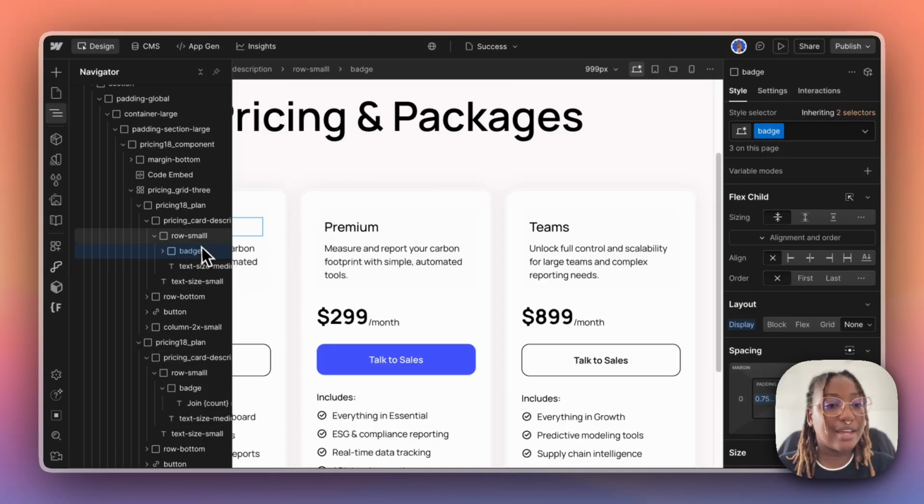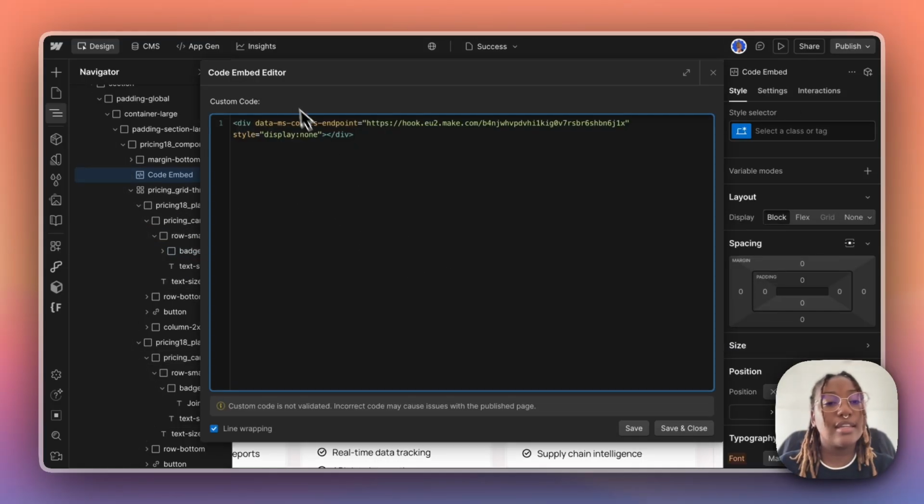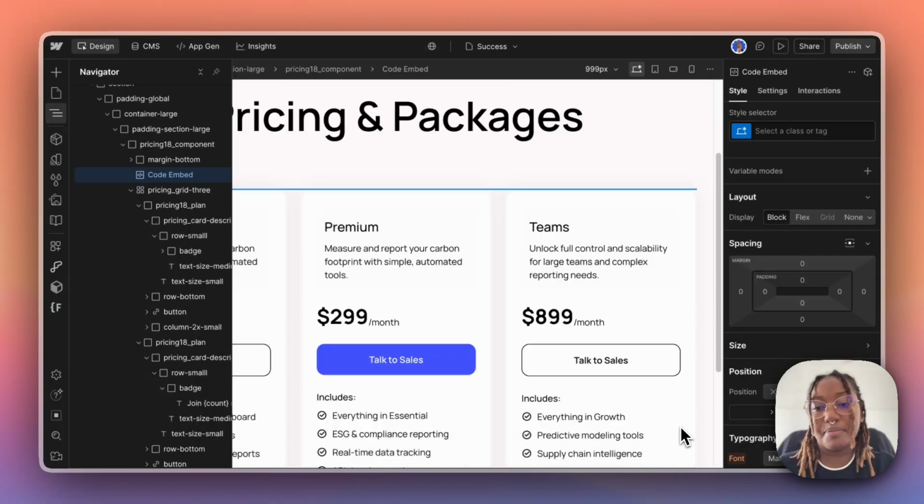Another thing you're going to have at the top of your pricing plans is a code embed. And that code embed is going to have your automation in order to make this work. You're going to set this up with make.com, and you are going to get a webhook URL that you're going to replace over here. The attribute for this endpoint is going to be data-ms-counts-endpoint with your specific webhook URL. And that's going to be set to display none as well.